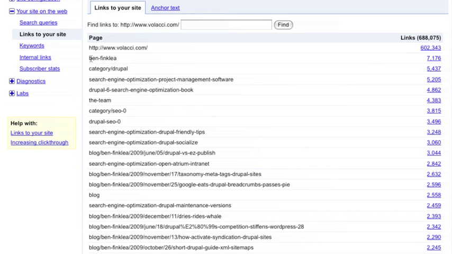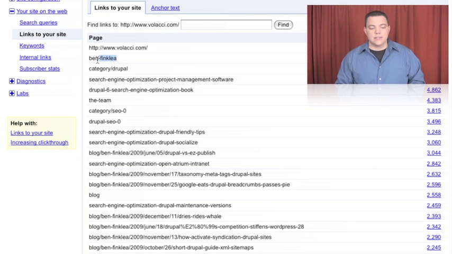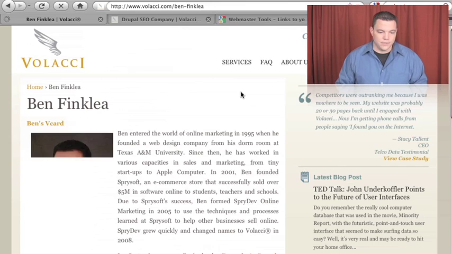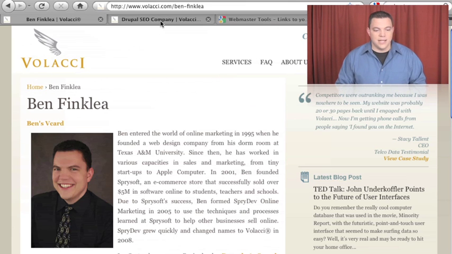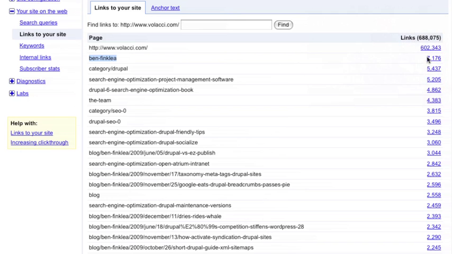When you see just something like this, it means that's the base URL .com/ and then whatever that is. So it's this, and then you add this onto it. Let me just show you what that looks like. Then this is the page that it's talking about. And you can see that I have 7,176 links coming into that one particular page.